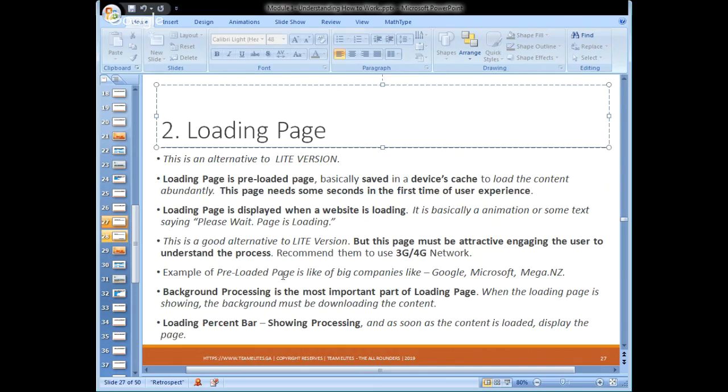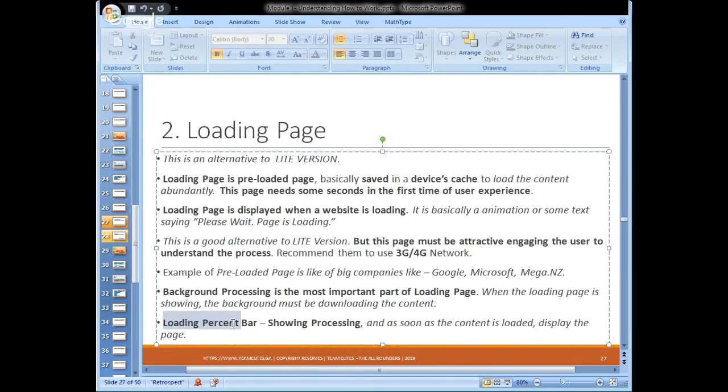So examples of preloading pages are those of big companies, you see Google, Microsoft, Mega.nz, and there are more big companies. Background processing is the most important part of a loading page. So when the loading page is showing, the background must be downloading the content. So do you agree with that? So a loading percentage bar shows the processing, and as soon as the content is loaded, display the page. So you must show a loading percentage bar in the loading page.